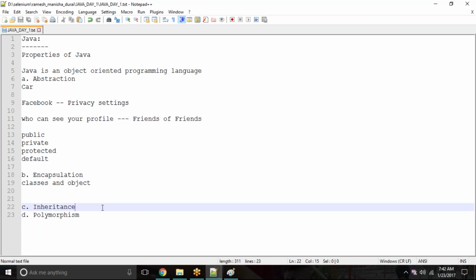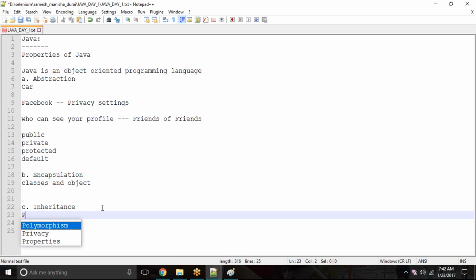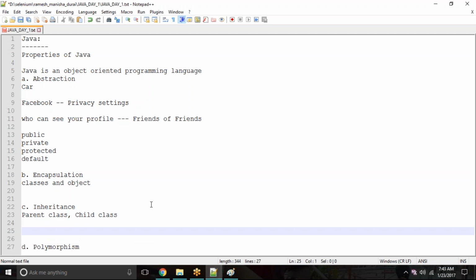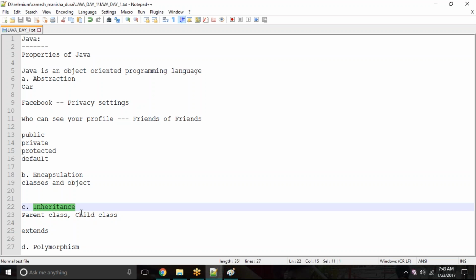Next we have inheritance. So what is meant by inheritance? Inheritance means getting the properties from the parent class to the child class. In Java, we have a parent class and also a child class. So we will be able to access the details of the parent class in the child class, or we can get the properties of a parent in a child using inheritance. So in Java, we can achieve inheritance using the extends keyword. Okay. So we can achieve abstraction using public, private, protected, and default access specifiers, and we can achieve encapsulation using classes and objects, and we can achieve inheritance using the extends keyword.